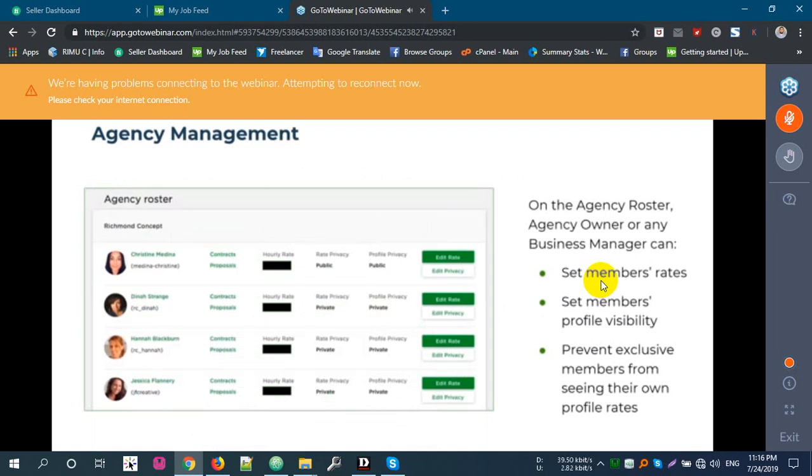So this is kind of an interesting point, because you don't have to show every single freelancer in your agency on your agency profile. So if you have maybe duplicate skill sets where you only pull in certain people for certain projects, or for any reason, you don't have to show every single member of your agency. You can select which ones you want to show and represent your agency on your agency profile.